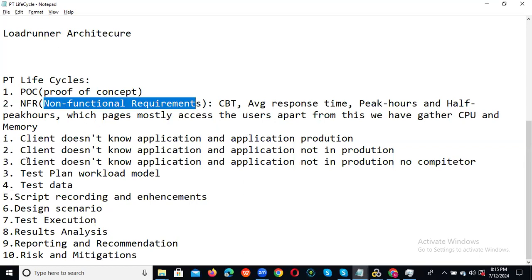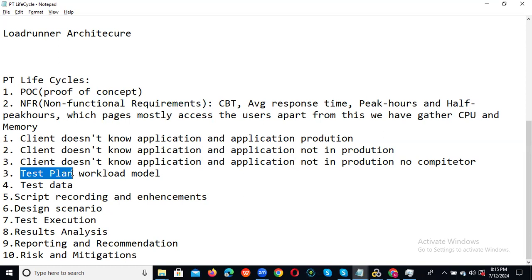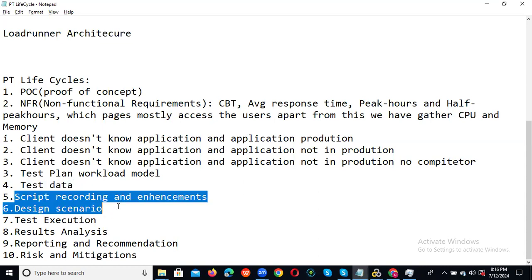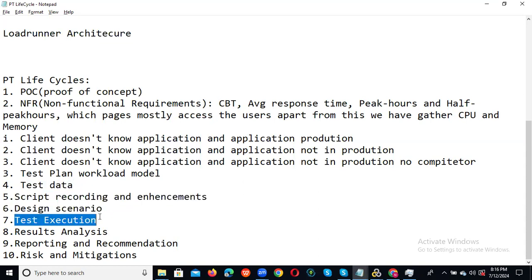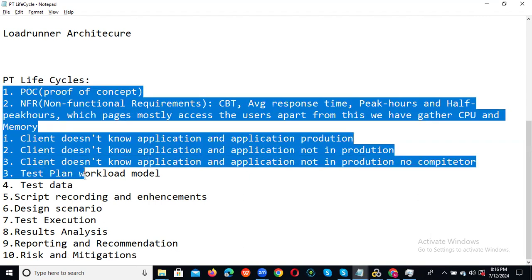And next is the test plan and workload model preparation, and test data and script recording and enhancements, and design scenario and test execution, and result analysis and reporting and recommendation, and risk and mitigations. So we are very new up to this, but as of now, we have discussed, right?